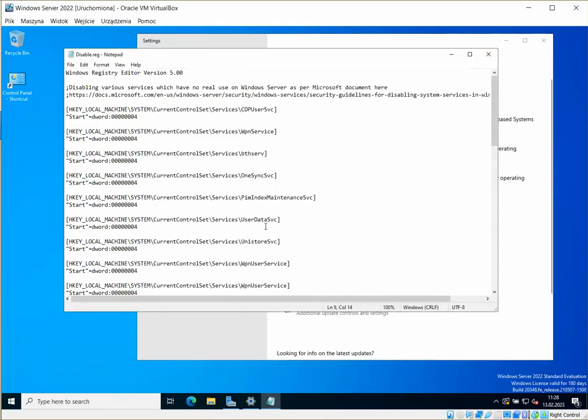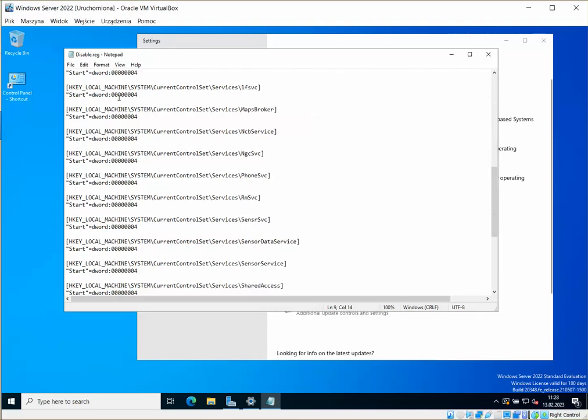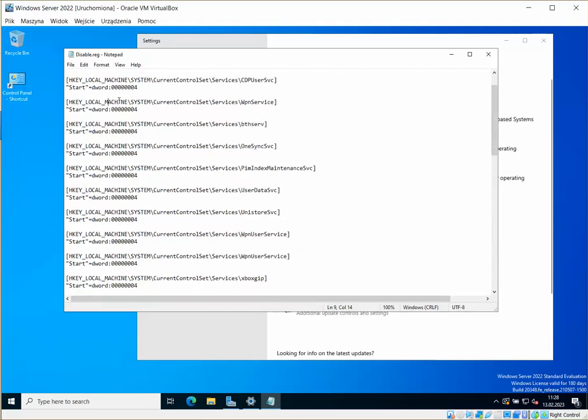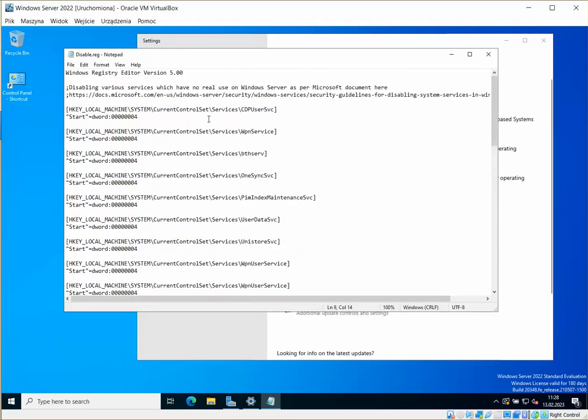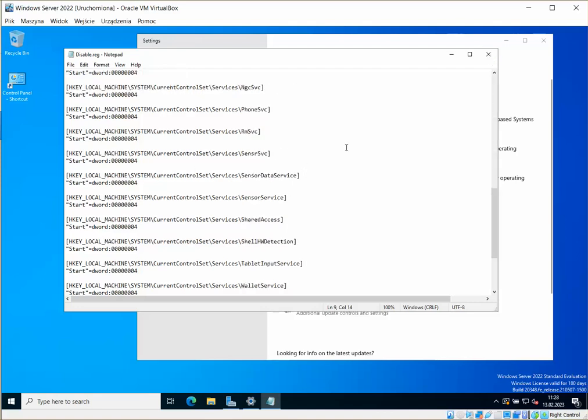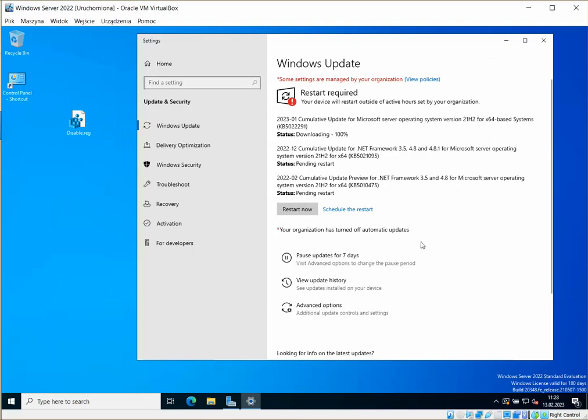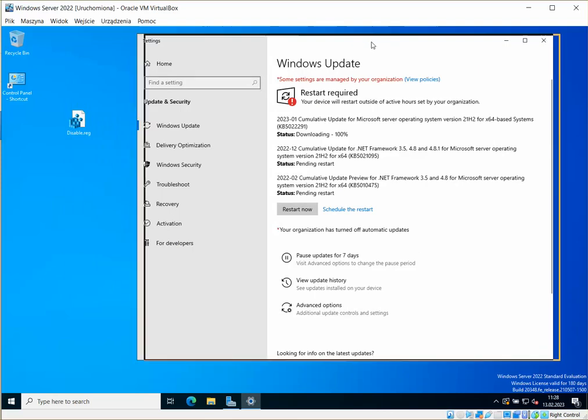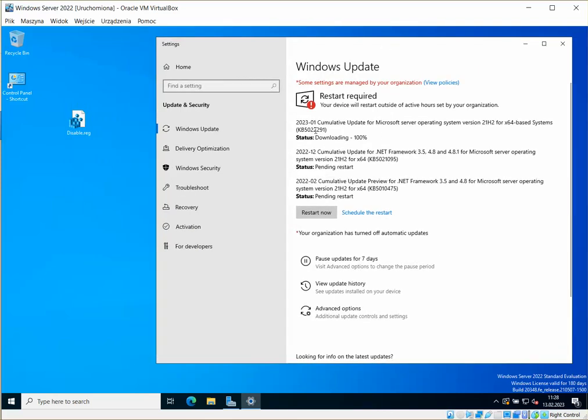of course in this video I will also include this reg file if you would like to. So you can just copy paste it and use it for your own advantage if you will consider turning off all of those services. Well, still waiting for the last download here to finish. Okay, so we have disabled now some services.